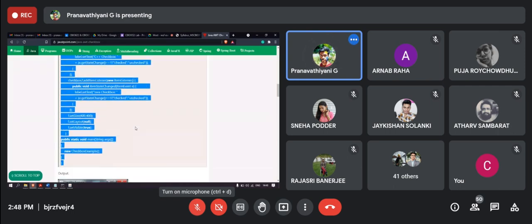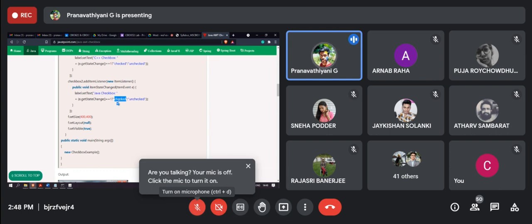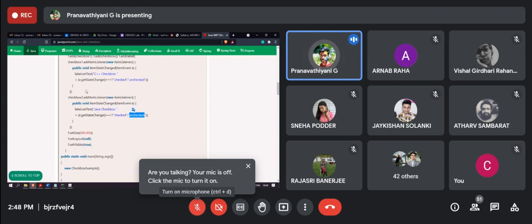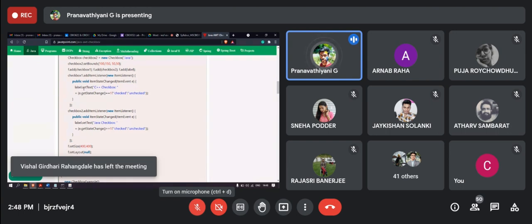In this case, for each item state changed, this is a function which is there, and it is of type item event, which is the E object actually. So if that item is changed, E dot get state change is a function. If it is true, it will show checked. Otherwise, it will show unchecked. But these both are two different objects, separate ones, and we have kept only one label set.